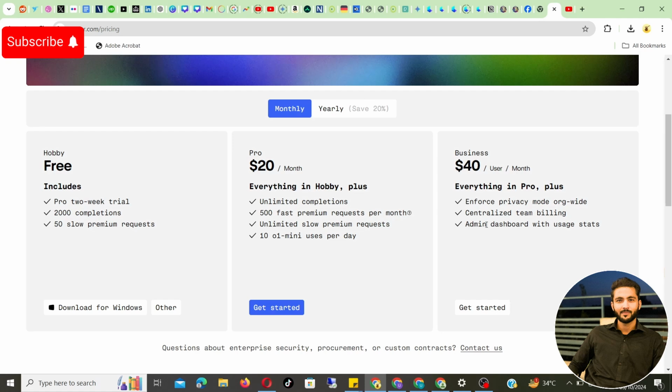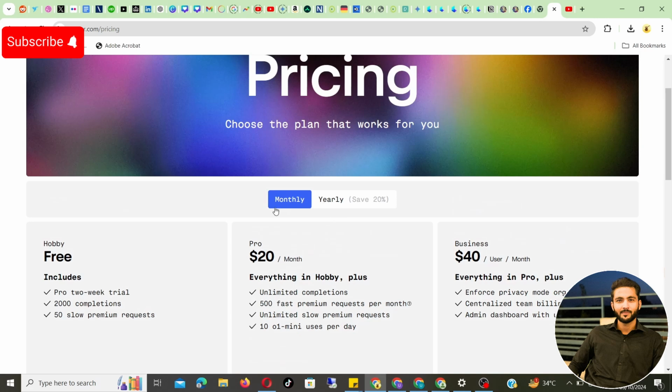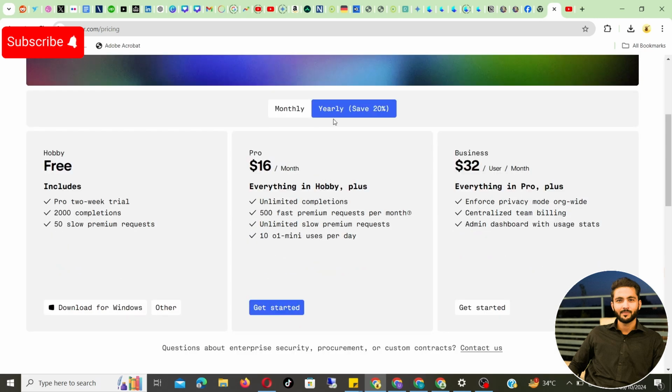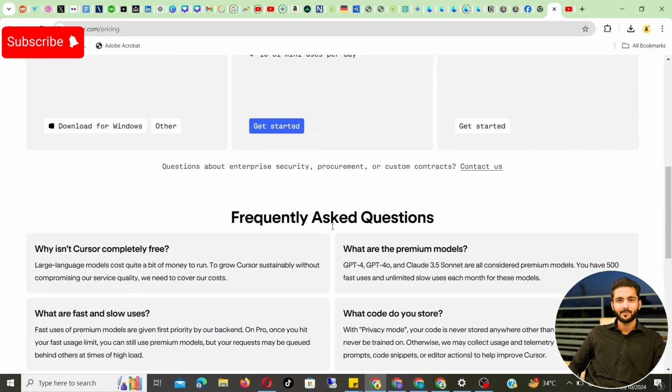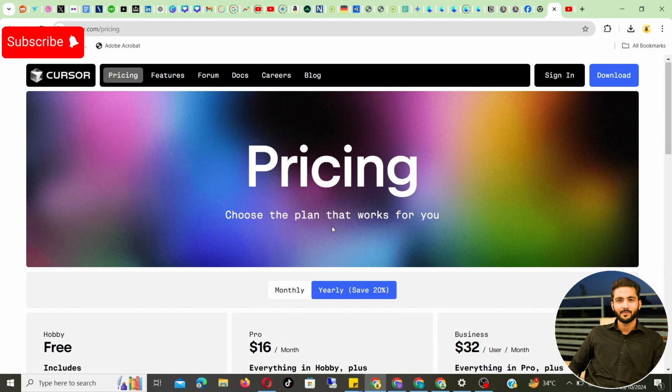So then you have the business one. It is for bigger agencies or the people who have teams working. So basically you can use team billing, you can enforce, you have all these features here, you have the privacy mode as well, and then you use the admin dashboard to manage everything. So basically these are their monthly packages, and then if you go into yearly, you save 20%. So basically they give you 20% off on every package. So the pricing is really good for now.